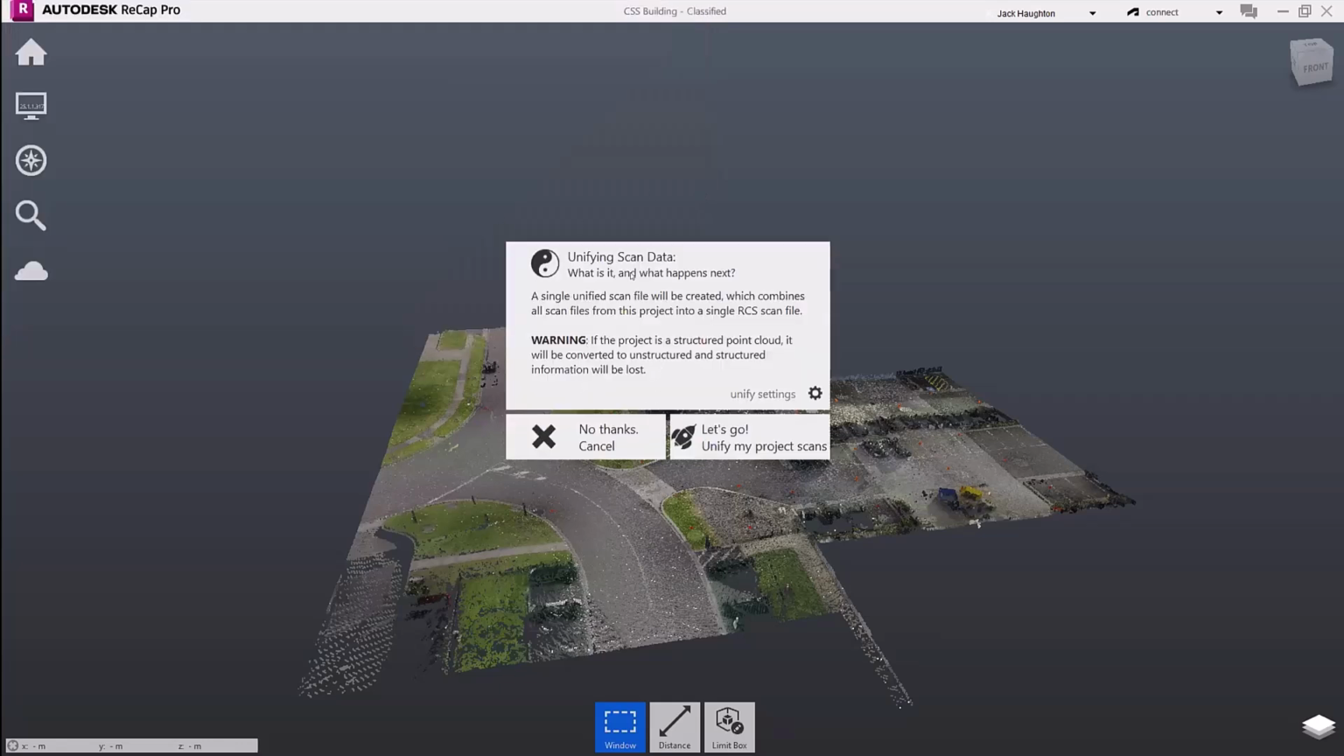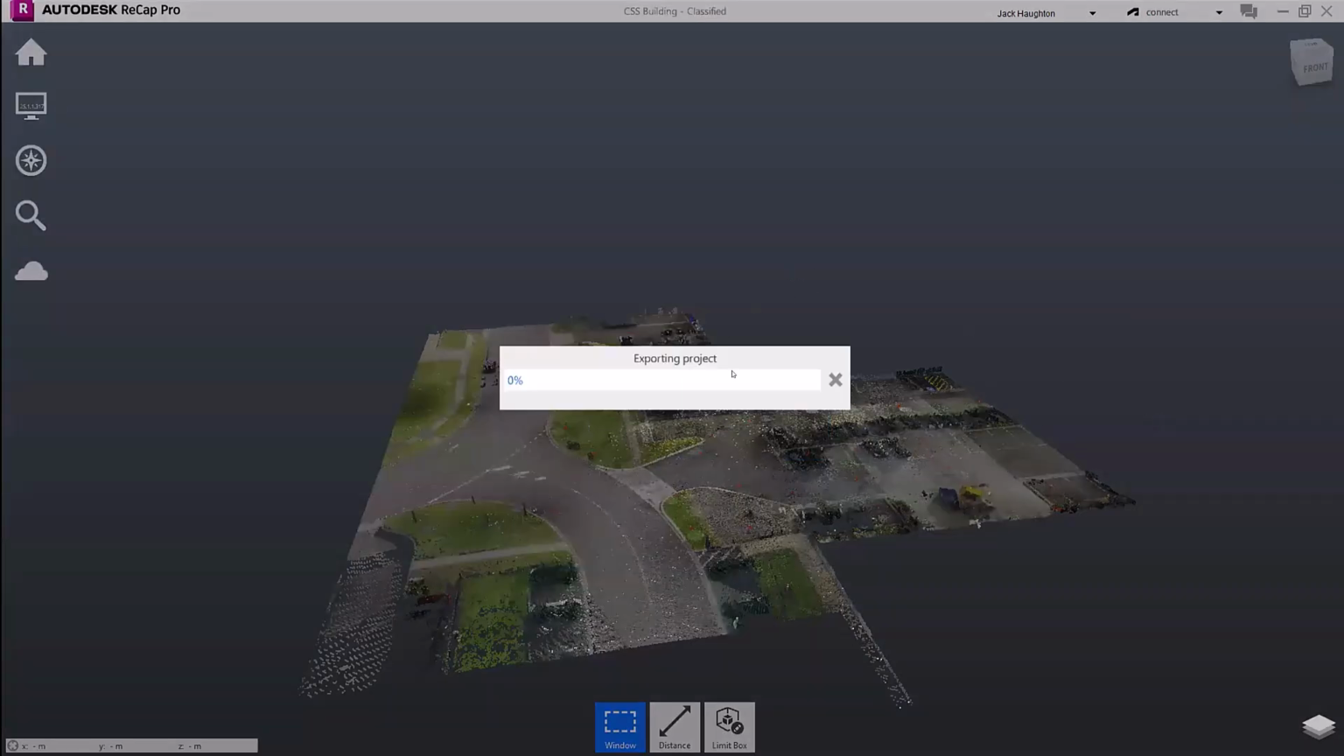At the end, it's going to ask us to unify the scan data. So this is just going to merge all your separate point clouds together if you've done so, and then push it out ready for a Civil 3D import. So let's go unify my project scan. It's going to go through and export all this out. It shouldn't take us too long. And see it's going ahead and doing that.